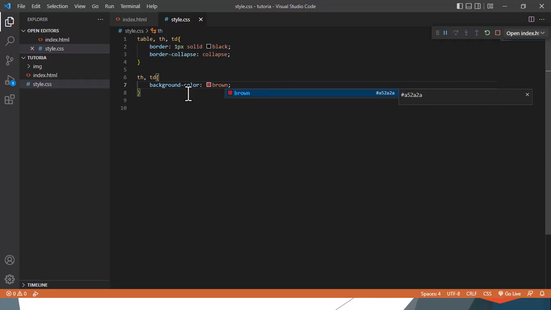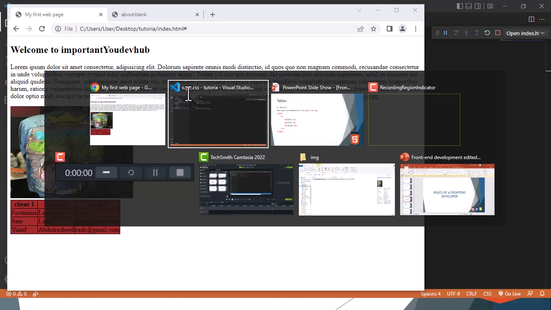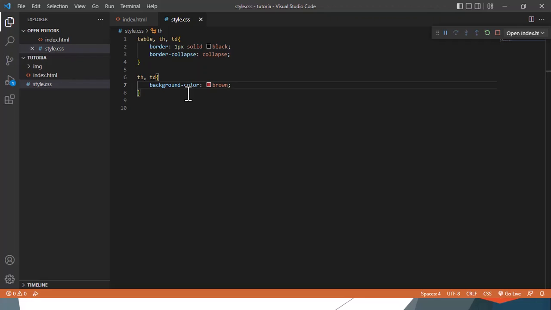Okay, so let's see how this looks. Yes, now you see. So after that, now we move to using a rounded border.